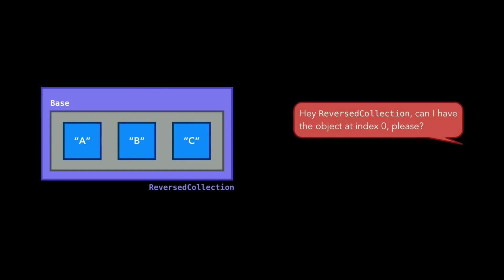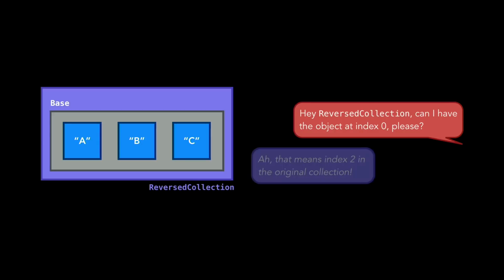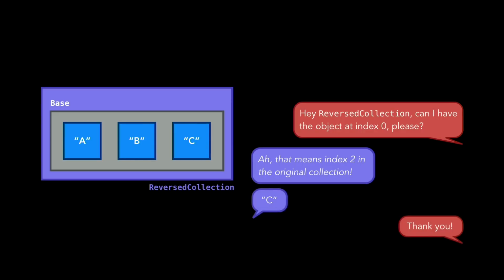And when you go to ask for an element in that new collection, you'll say, hey, reversed collection, can I please have the object at index 0? And it'll think to itself, that's actually index 2 in the original collection because I know how to convert back and forth. And it will give you the element that you're expecting, and you say thank you. This is how message passing works. It's very polite.